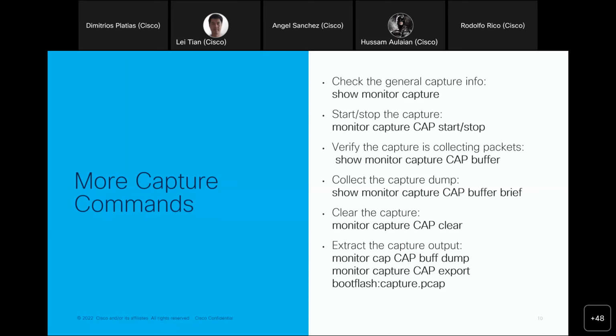You can clear the capture, and the most important part here is that you can extract the information that you just collected. We have two options here. Monitor capture buffer dump or the export command. Both of them provide the same result, but a little bit different. So for example, the dump command extracts the hexadecimal dump that we can use and convert to a Wireshark file. But it doesn't provide you a timestamp, which sometimes is very important. For example, when there's a slowness or a slow throughput. So for that, this command will not be helpful.